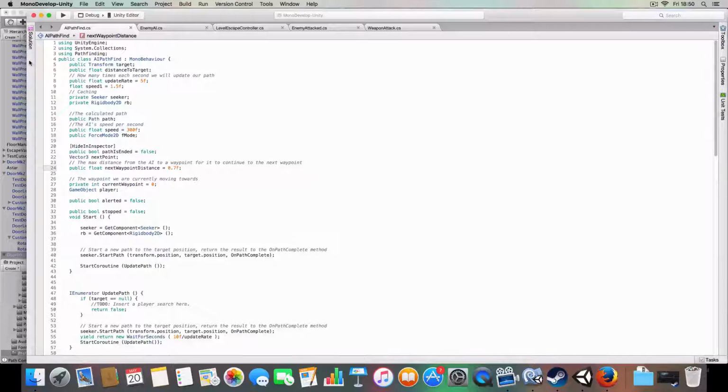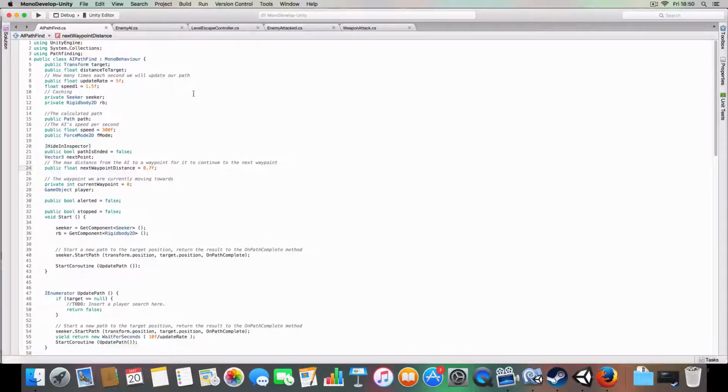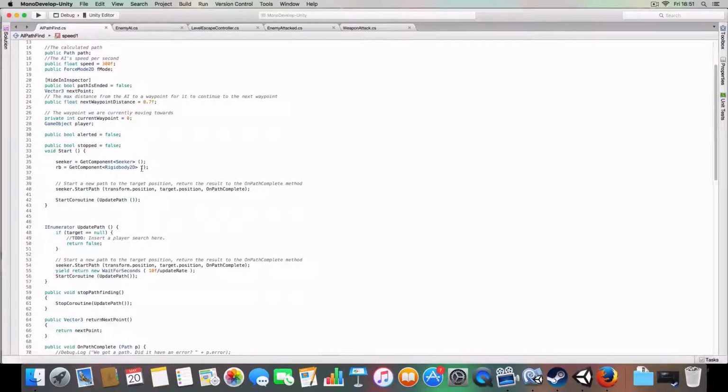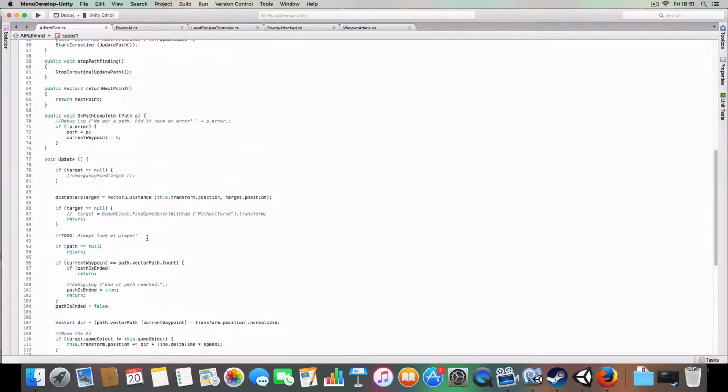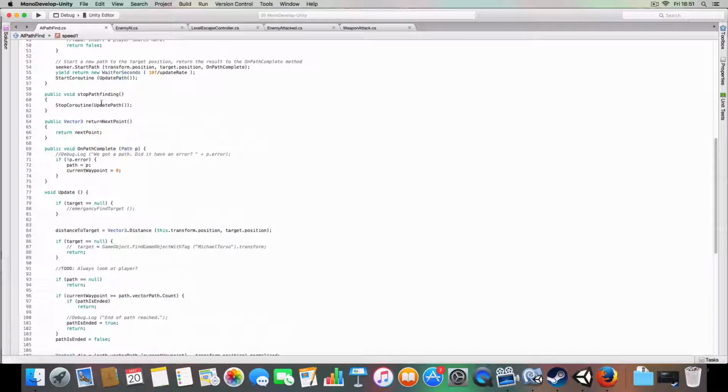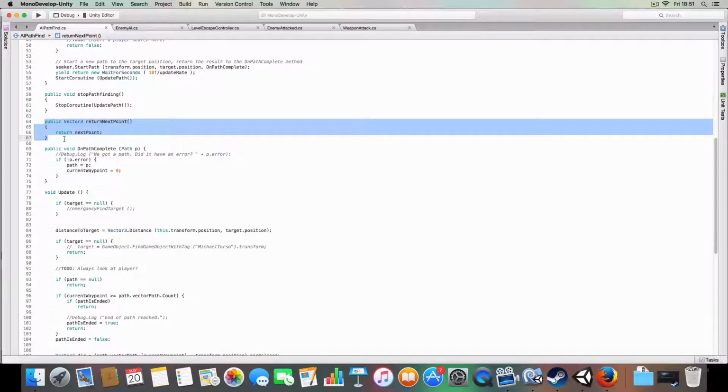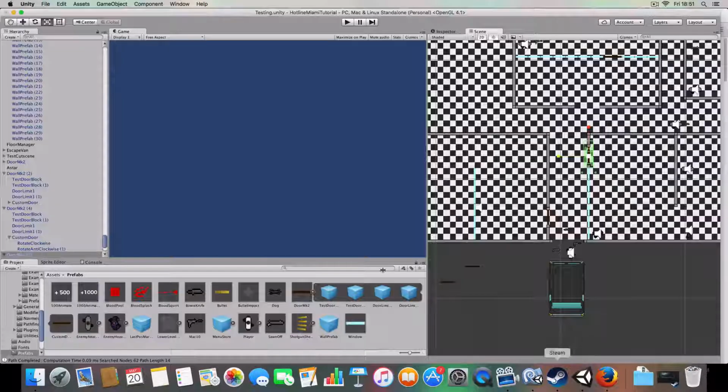Okay, so the first script is a modified version of the AI path script that comes with the A-Star pathfinding project. I've altered it a bit to work with sprites. One thing I changed in it was, I'm controlling the movement from the enemy AI script, so I've made it so I can return the next point. Basically I'll show you the grid that it gives.